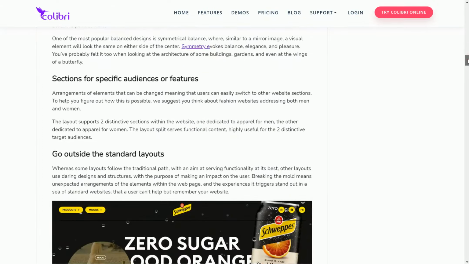So sections for specific audiences or features. Arrangements of elements that can be changed, meaning that users can easily switch to other website sections. To help you figure out how this is possible, we suggest you think about a fashion website addressing both men and women. So you divide the sections of your website depending on the content of that website.